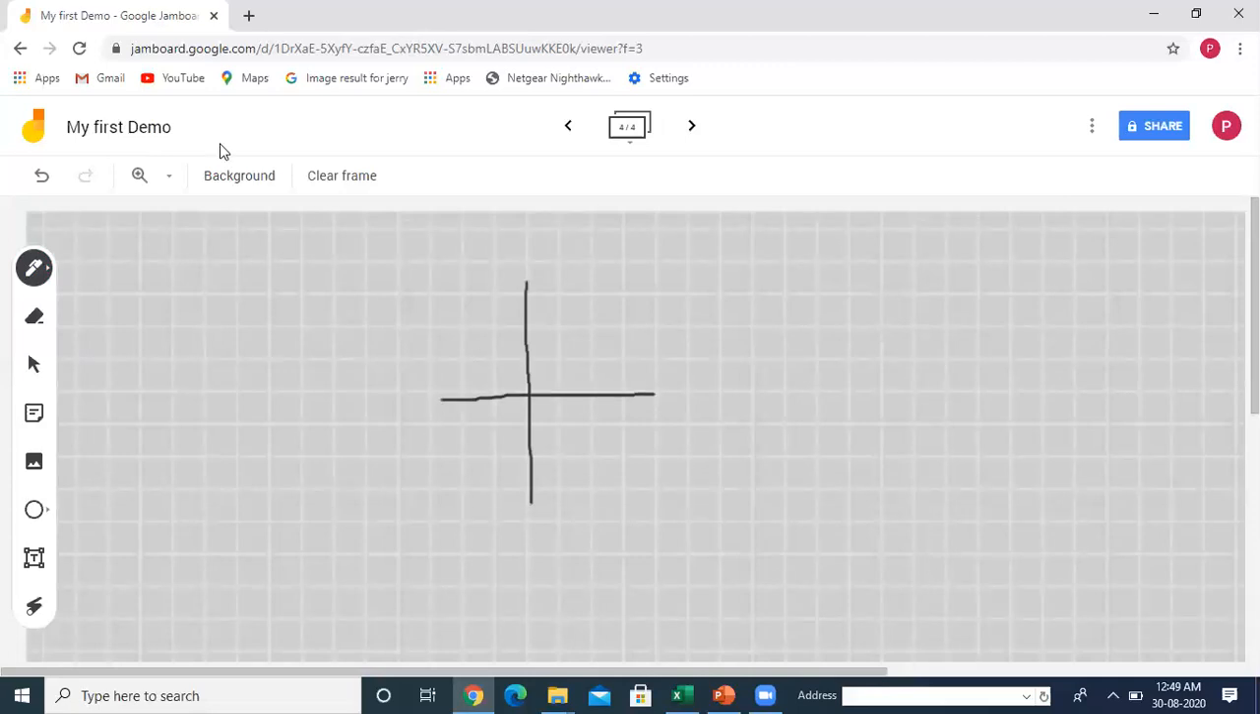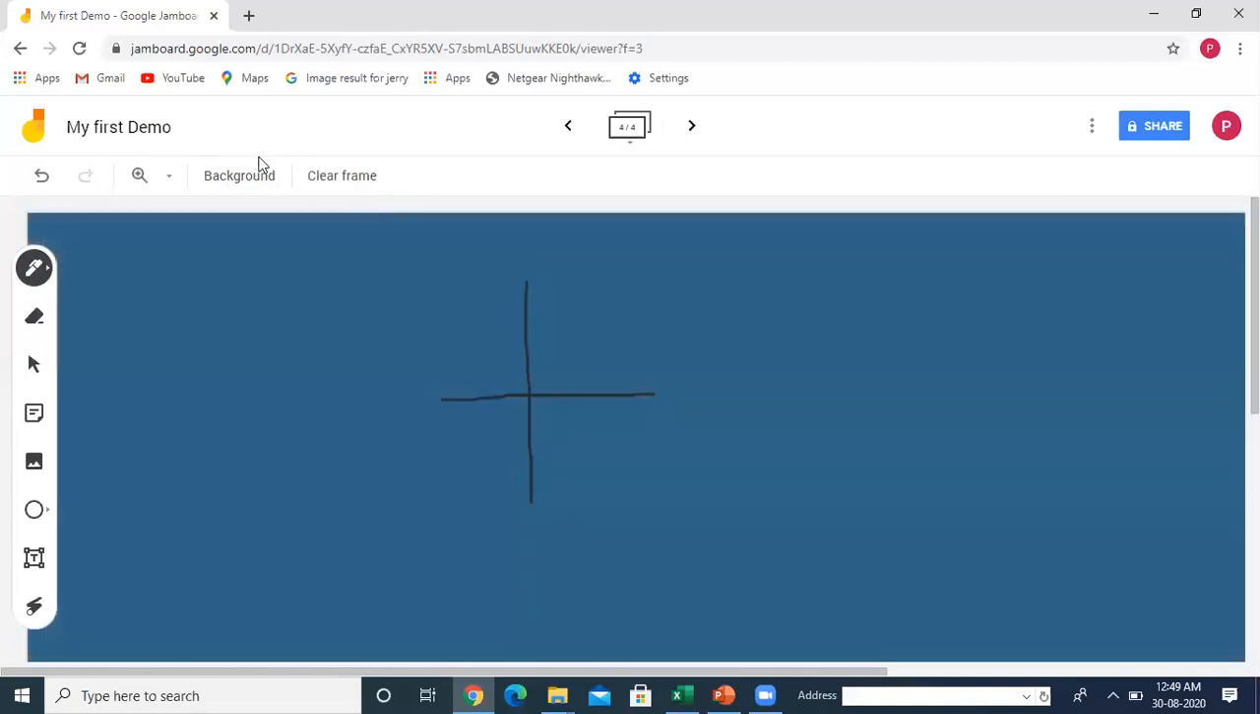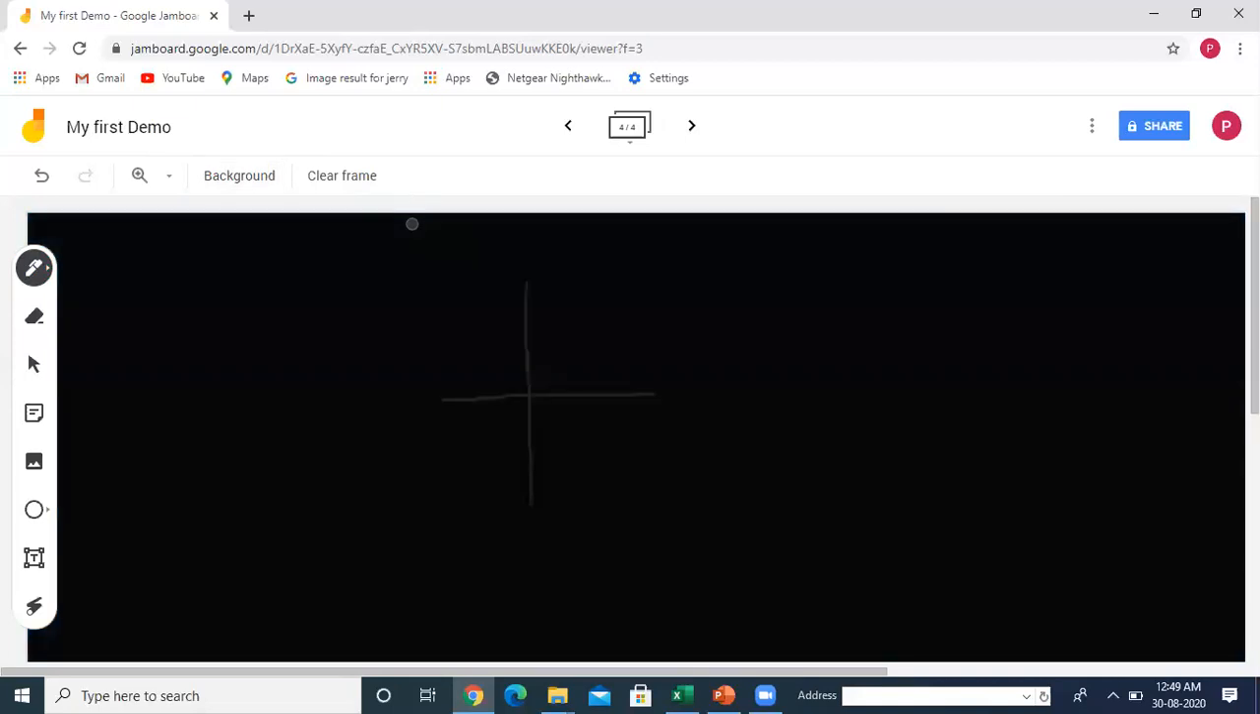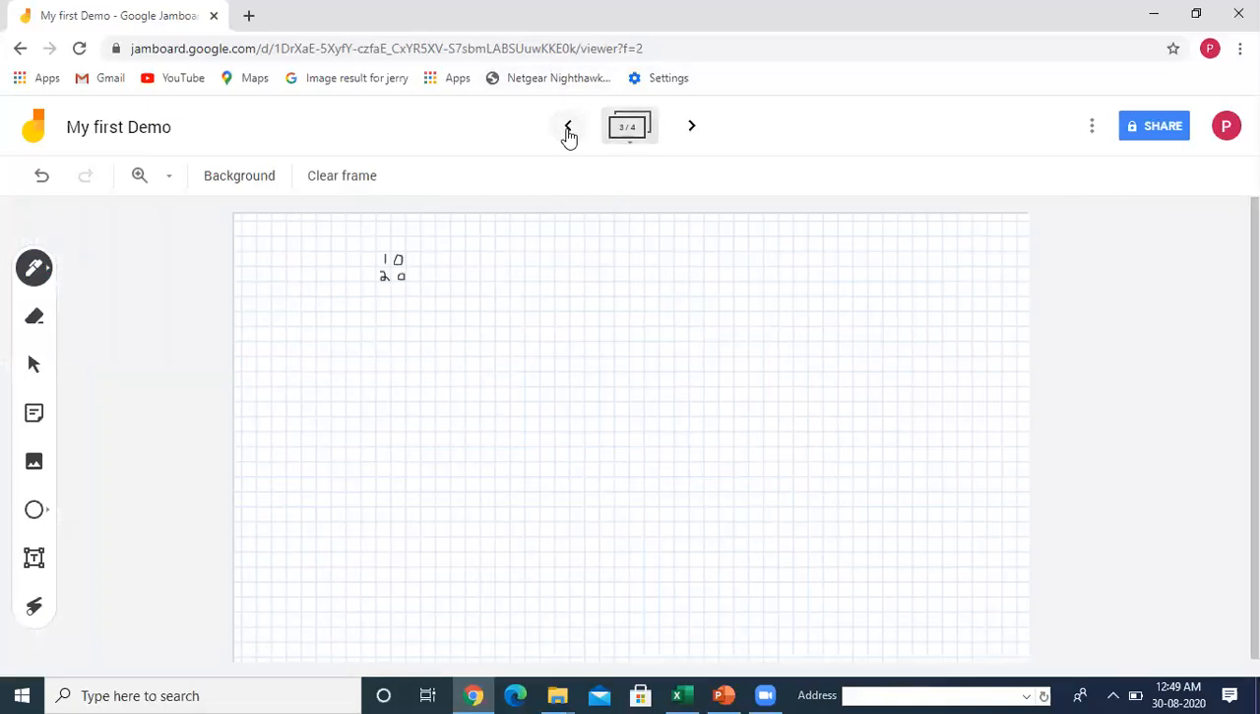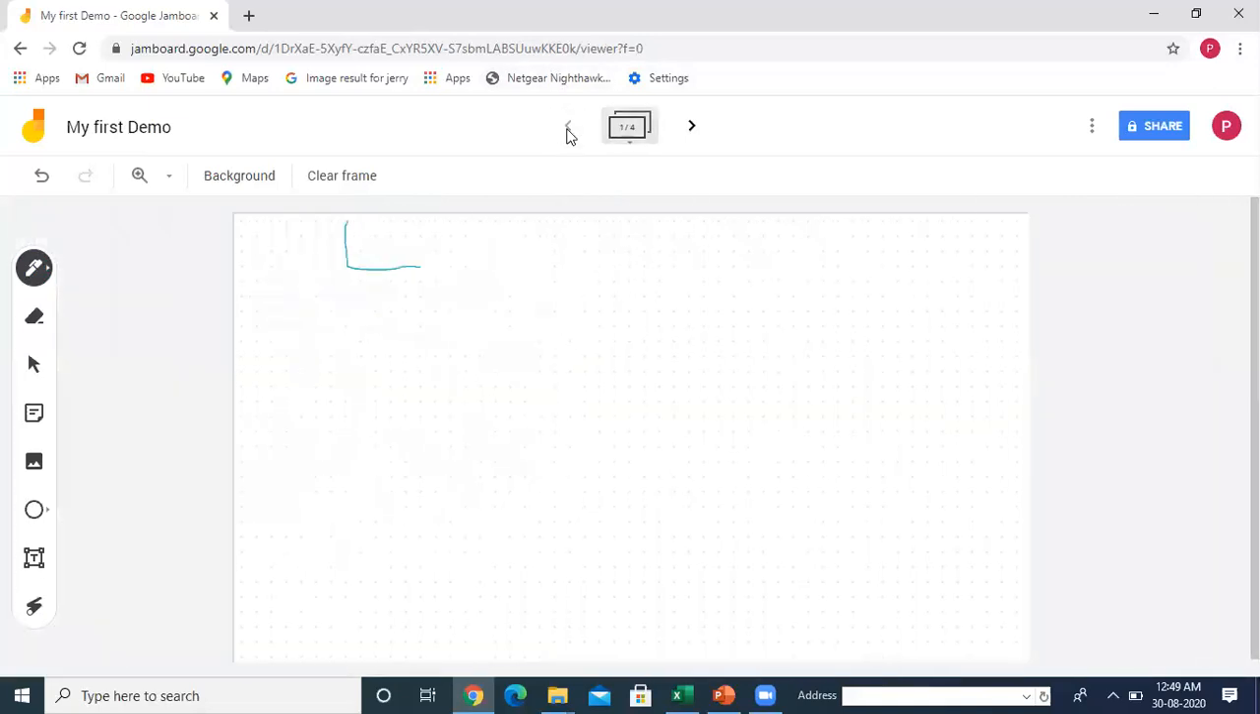So this is all about the background, and it has various colors also. We can choose the background color. Again, I can use it as a blackboard. Next, these are the frames we can create. And one more thing you can see, all the frames are different from the one I had taken, and it has various features.